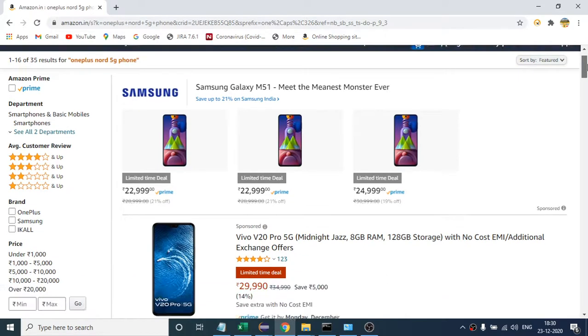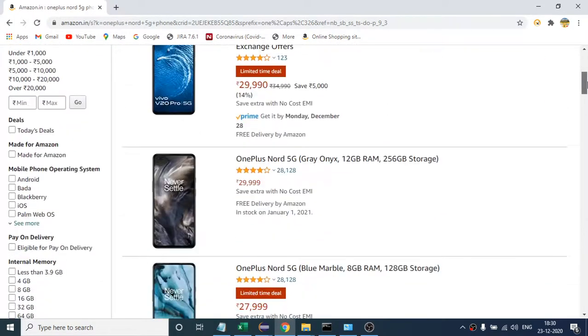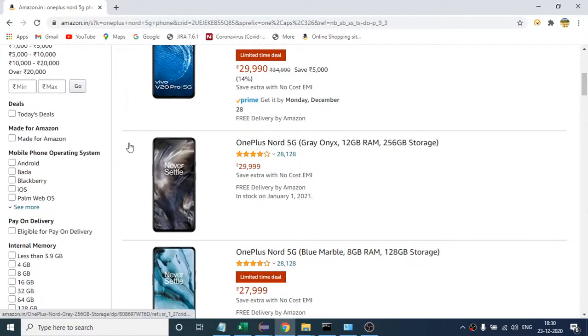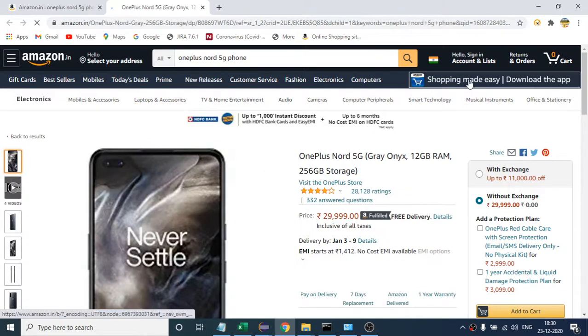From all the list, you have to select the second item which is coming. This will change, so basically these things are dynamic. In the future, there might be some other mobile phone coming here, but you have to select the second one. Once you click on this, it will open this mobile phone in a new web page.